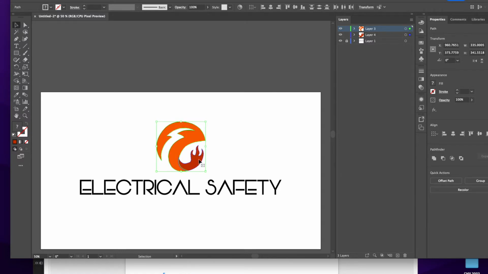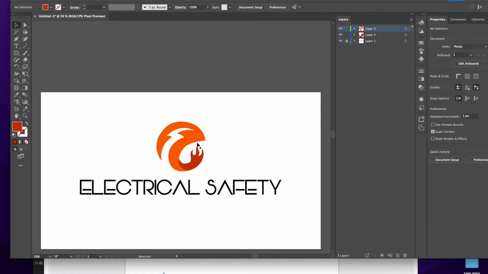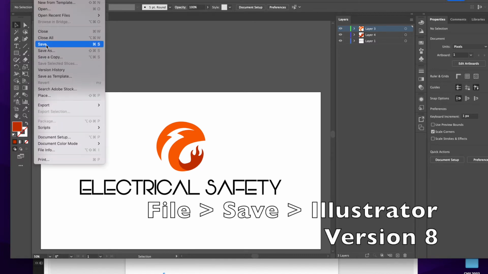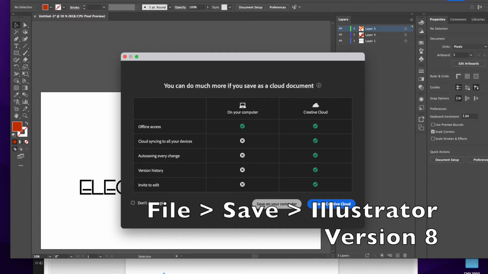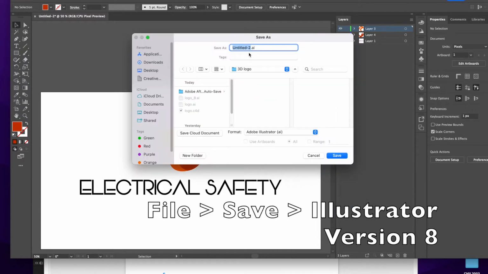So if you want to resize, make sure that you hold the shift key. Okay, so we are done with this logo. So now go to File and then Save. Save on your computer. I want you to save it as logo underscore it. What it means is Illustrator version 8. Okay, and then you hit save.